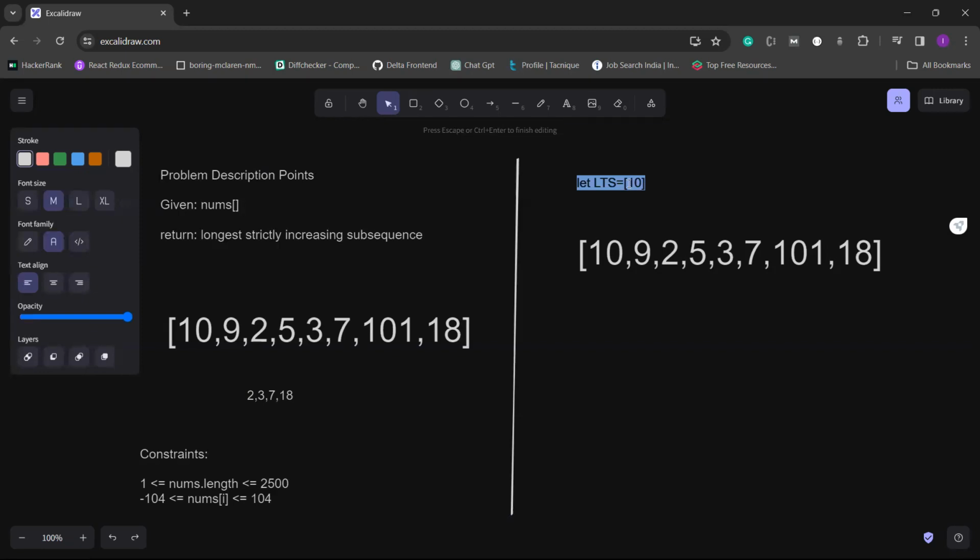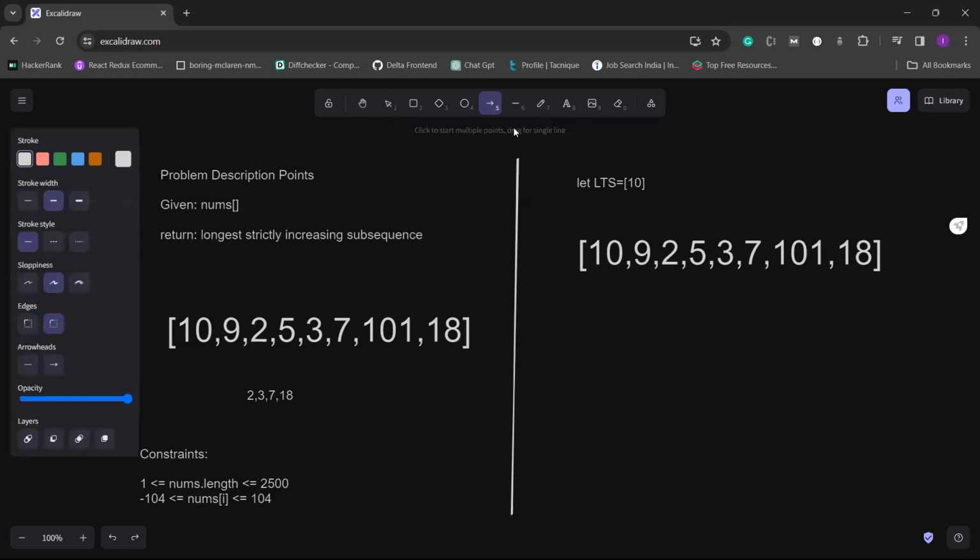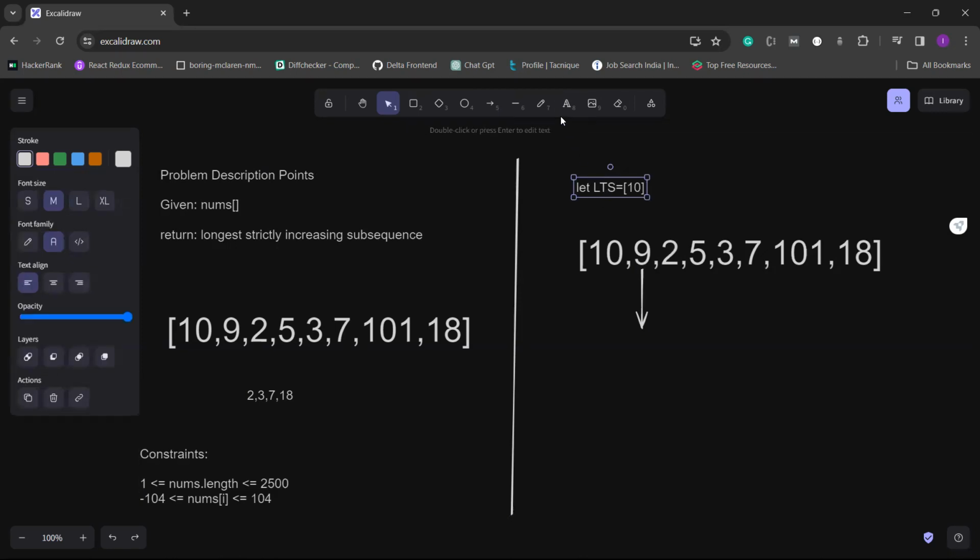Okay, strictly increasing subsequence. So first we have 10. We will start from index one, because we have already stored the first number in our array. So it makes sense to start from 9. Okay, so this is what we have now. And here we're going to check the LIS array's element 10.